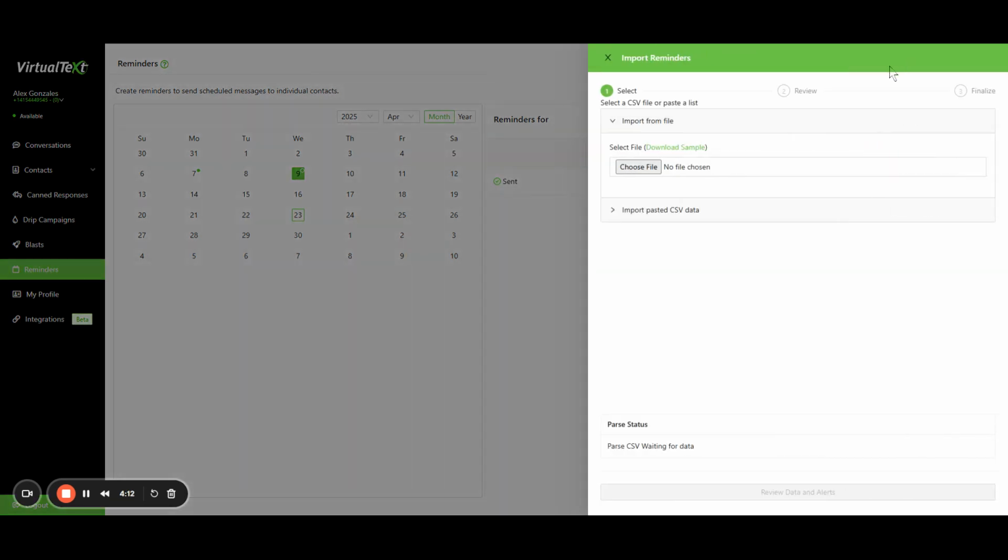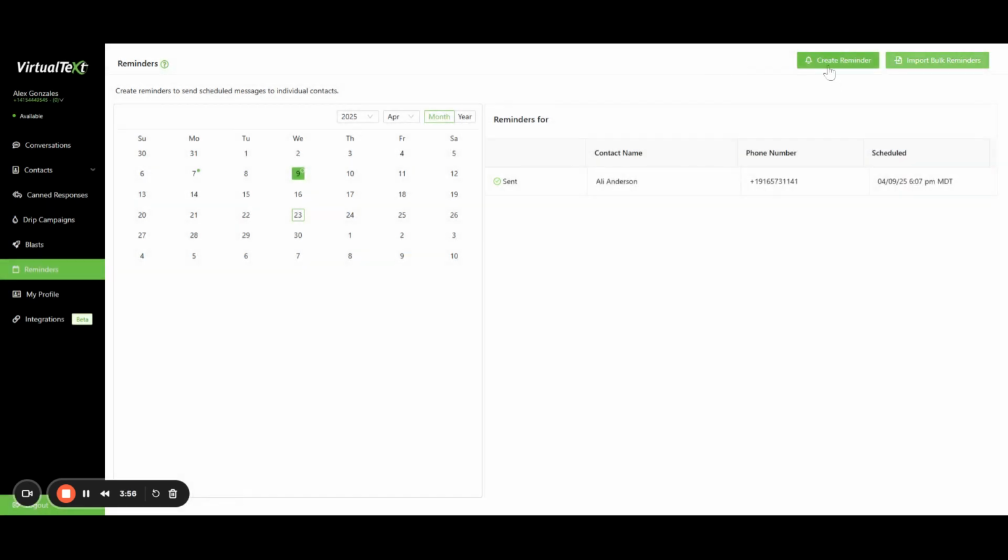Now, we'll lightly touch on the idea of importing bulk reminders. This allows you to import many individual reminders as a whole. Download the sample to check out the formatting around that if you'd like to. You can always contact us if you have any questions or concerns around any of that, and we'll be happy to help you through that portion of it.